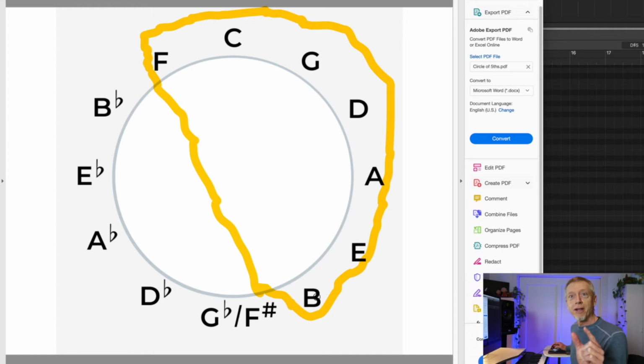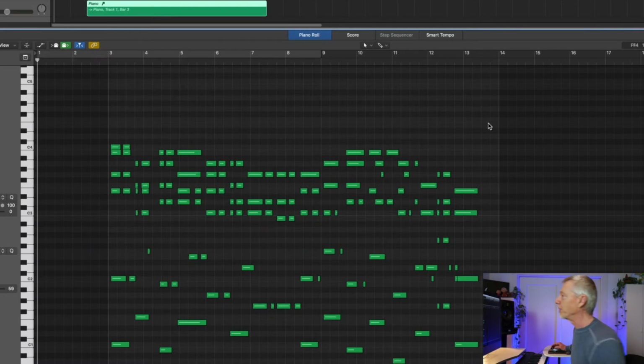That's not a fifth. It's what we call the tritone. It's a slightly narrower fifth. From B, B is the 5 of E, is the 5 of A, is the 5 of D, is the 5 of G, and the whole thing starts again. Let's go back to the DAW.